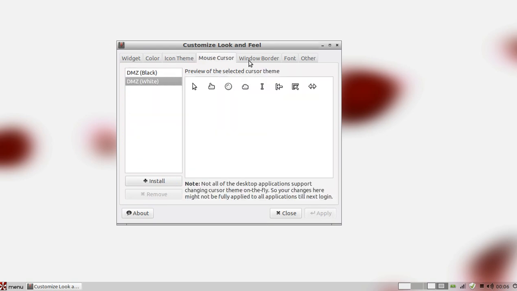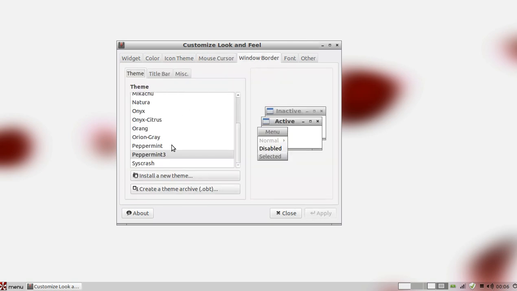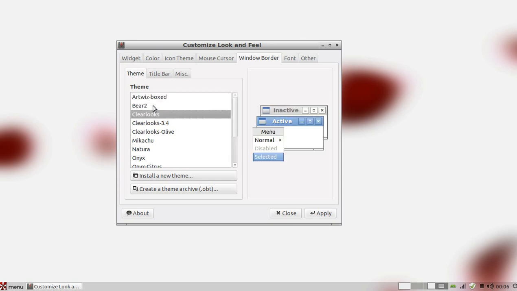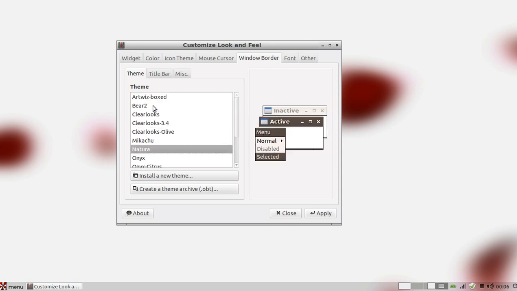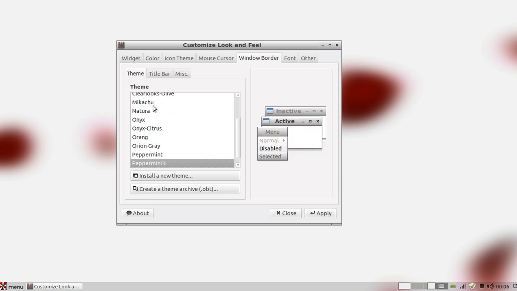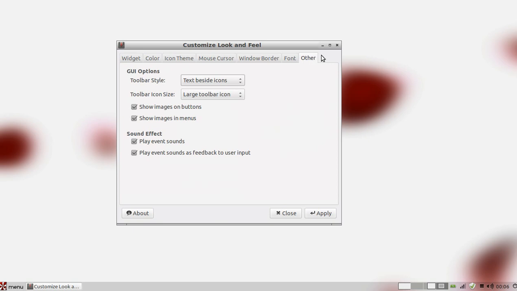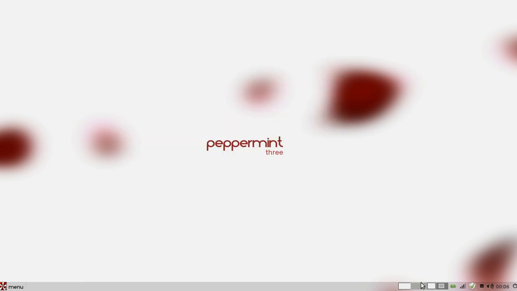Next item, mouse cursors. You've got a choice between black and white. Looks like it might require a login and a logout to see the differences here. Check out all these default themes installed. A lot of these are actually pretty standard to LXDE. But this has got a lot of options for someone who wants to use LXDE but not have to set it up manually.